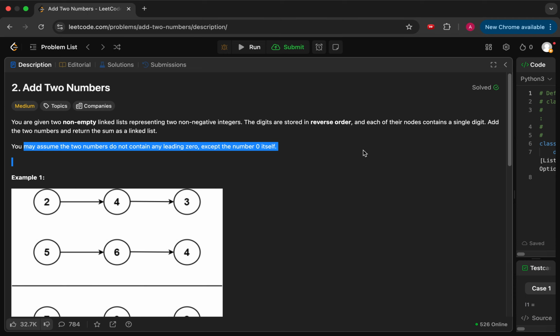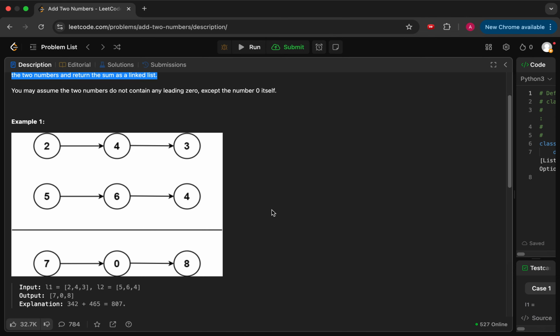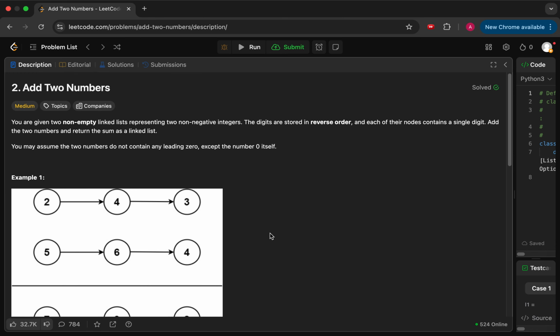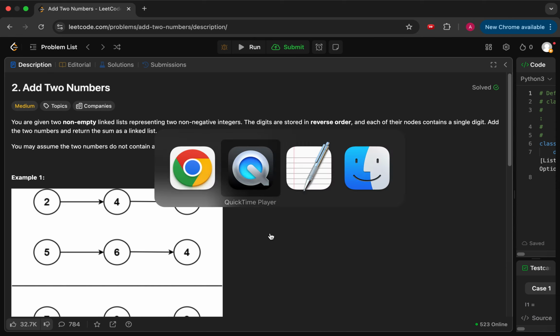So now you are supposed to add them up and return a new linked list which has the sum. In this case, 342 plus 465, and then you are supposed to return 807. Even though the linked list is 7, 0, 8, because it is in reverse order, the actual value is 807. That's the problem. Now let's take a look at the Java solution.